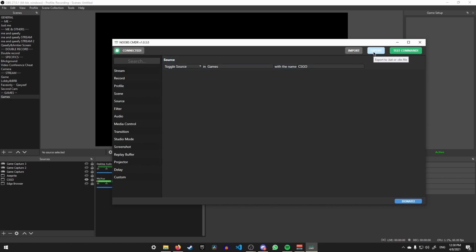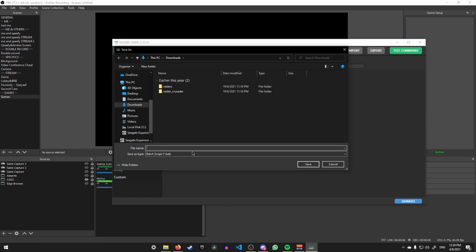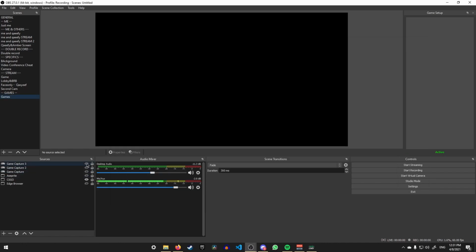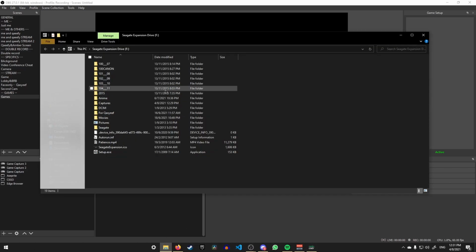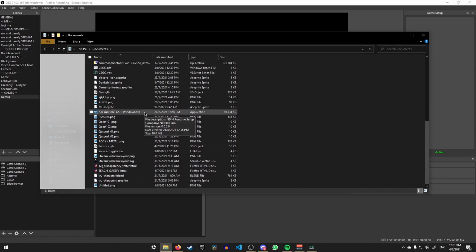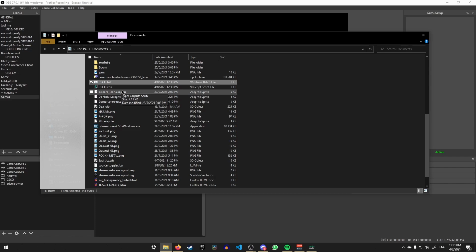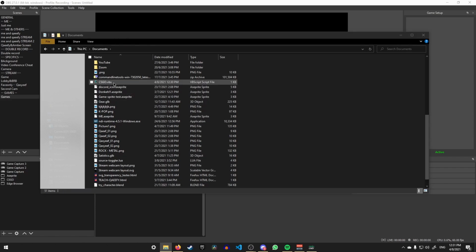So now I press export. It will turn into a VBS file. Now I'll select something else. Let's say game capture 3. Give me a moment here. And now I will select the bat file. Okay. You don't need this bat file. You can delete it. What you want is this CSGO.